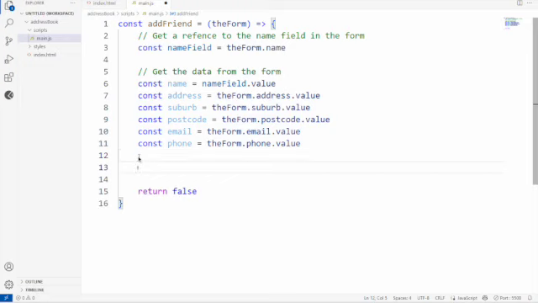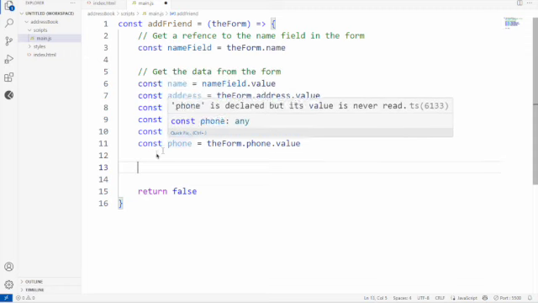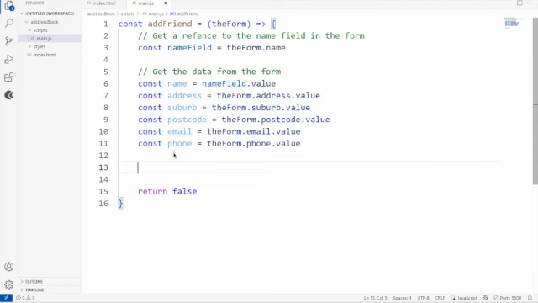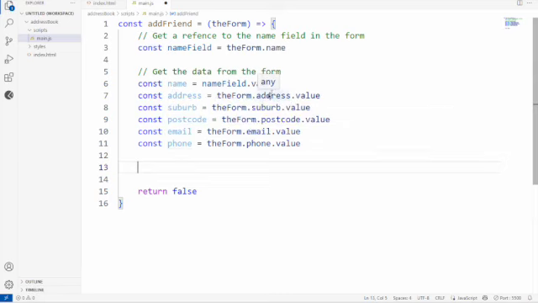Okay, so now we have all the data here in JavaScript in these variables. Name, address, they're constant variables, they don't change throughout this function. Name, address, suburb, postcode, email and phone. Nice simple names for them. Again, these names are all made up. You can make them different, but I don't know why you would.